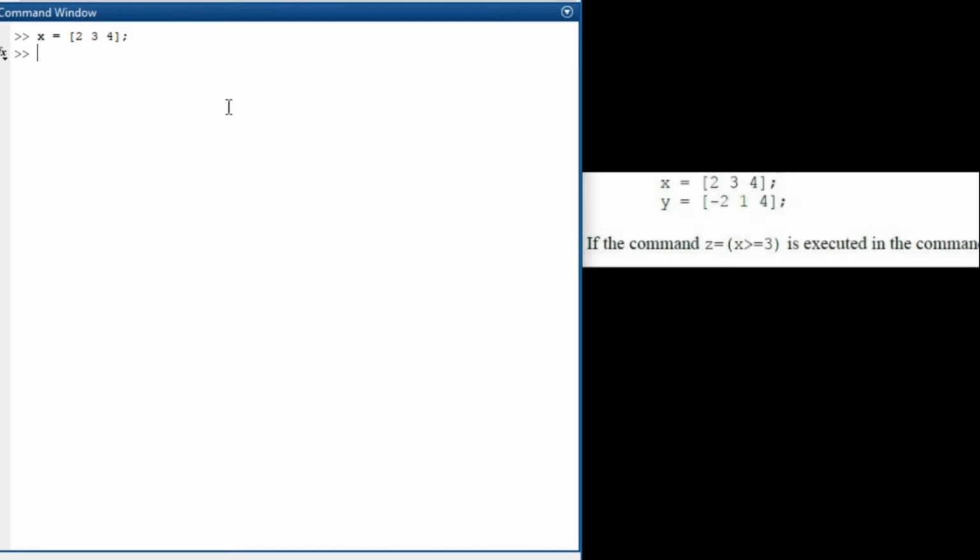And we have z being equal to x greater or equal to 3. So what will happen is MATLAB is going to go into x, and then it is going to check, is 2 greater or equal to 3? No, that's not true. So it's going to return what? 0. And then it's going to go to the next one, and the next one is going to say, is 3 greater or equal to 3? That's true, so it's going to return 1. And then it's also going to go to the next one, is 4 greater or equal to 3? That's also true, so it's going to return 1.